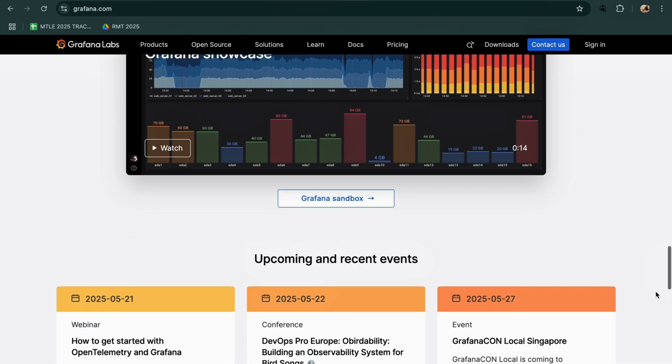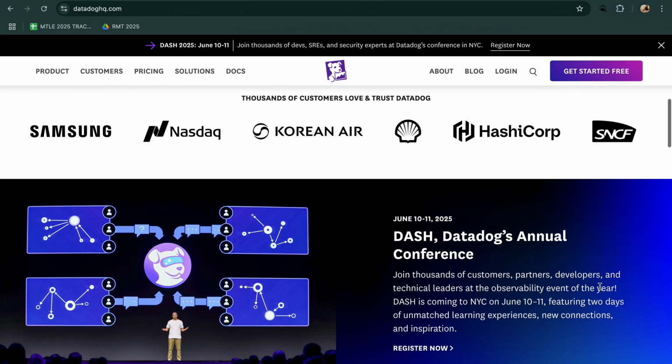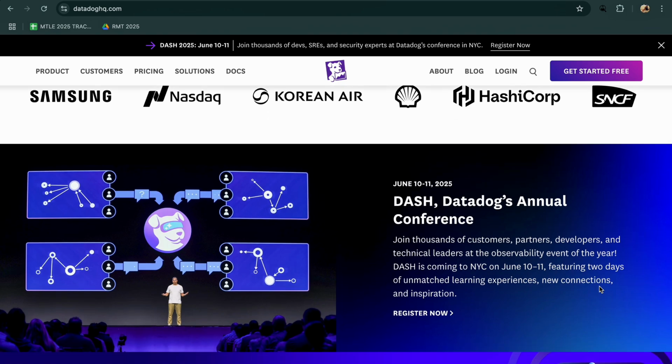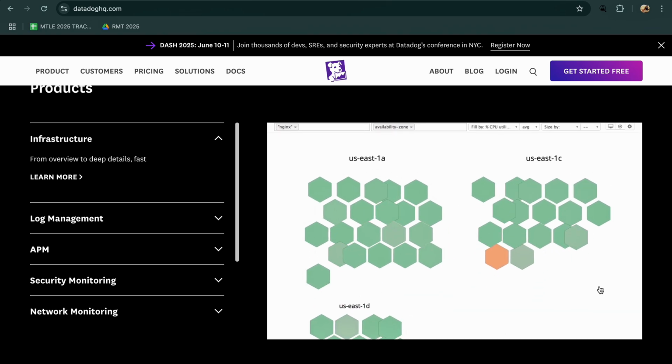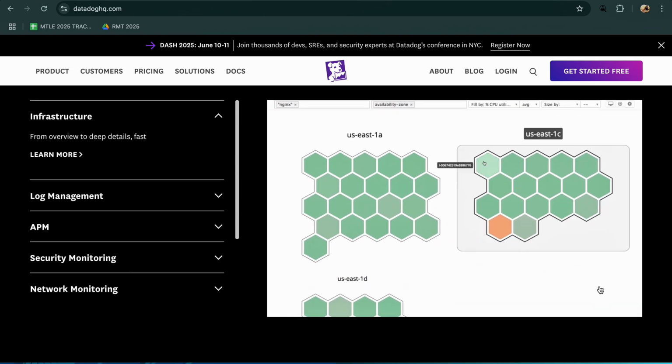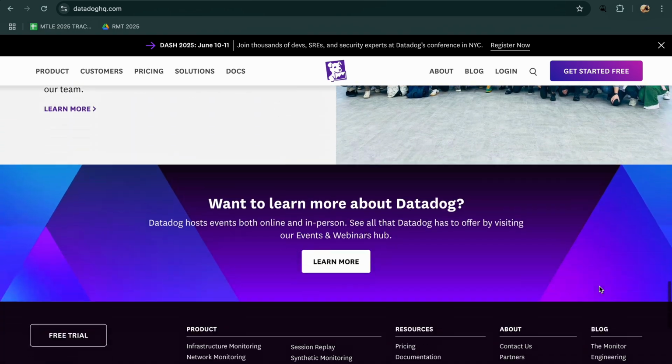Then there's Datadog, a fully managed SaaS platform that offers monitoring, logging, and security in one package. It is user-friendly, integrates easily with modern infrastructures, and uses AI to flag anomalies. But it is also a closed-source product and can get expensive as you scale.